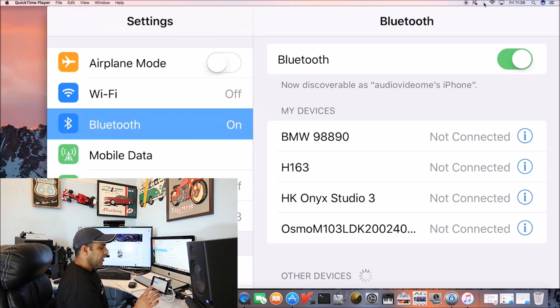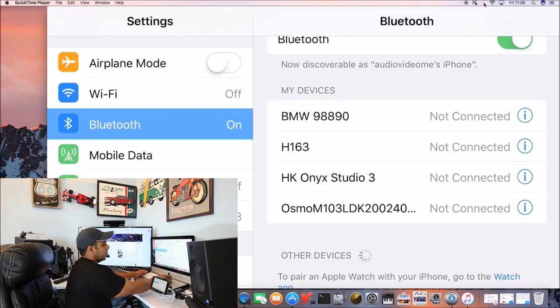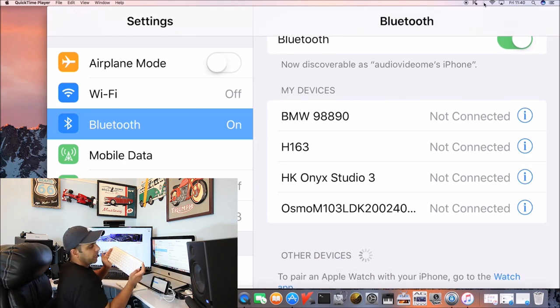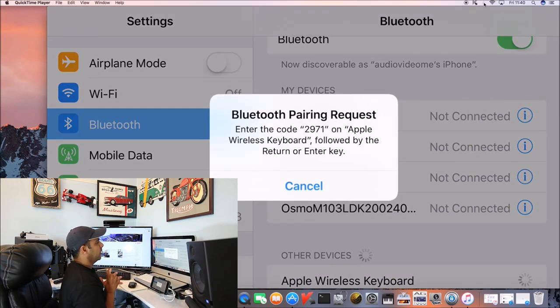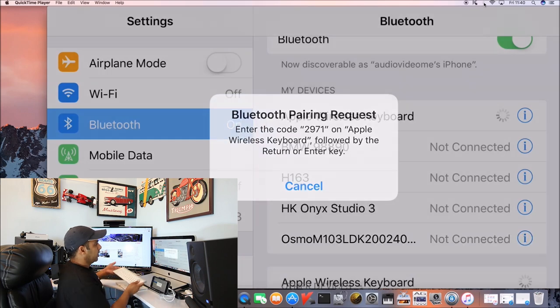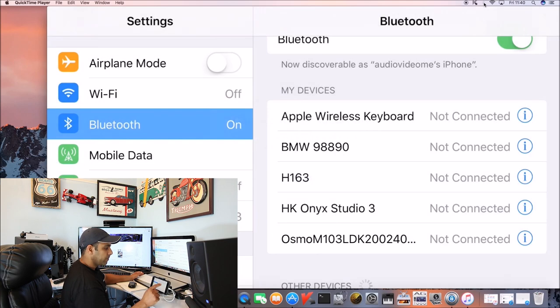So first thing is, turn on the Bluetooth on your iPhone, first step, and then switch on the Apple Bluetooth keyboard, and it should request you to pair, a Bluetooth pairing request. So enter the code as it appears on the iPhone screen. My code in this instance is 2971, so I'm just going to enter using this Bluetooth keyboard, 2971, and enter. And it says connection unsuccessful, so I'm just going to try one more time. And now it says connected.